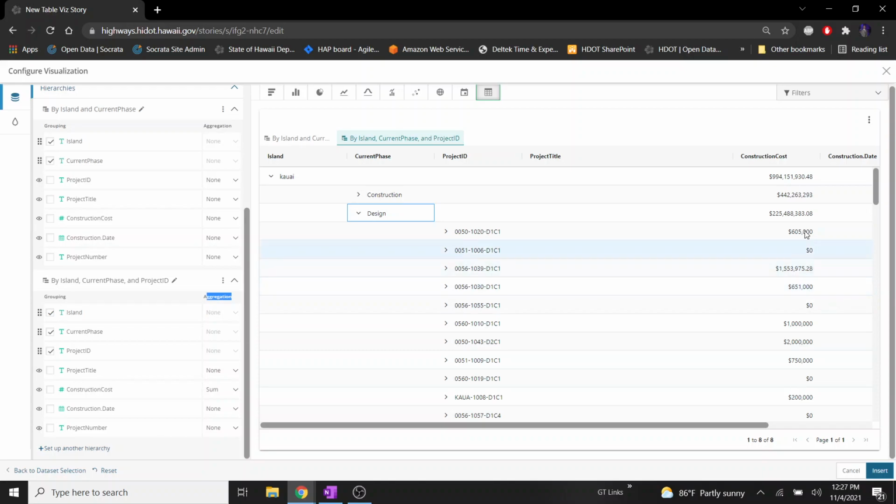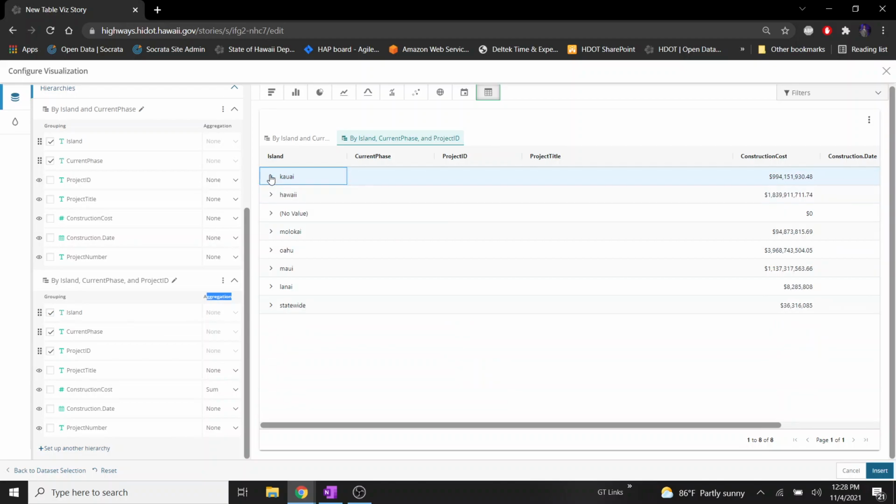And then as you'll notice here, it still provides you the high level total for design in Kauai. So if we roll that back up, and let's just say, for example, we wanted construction costs, this summation, all the way towards the left here.